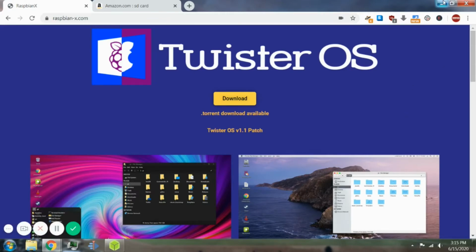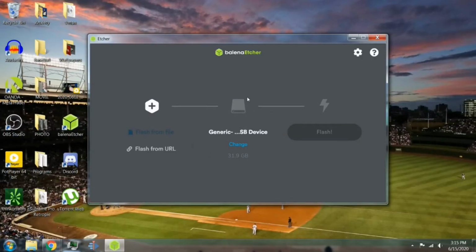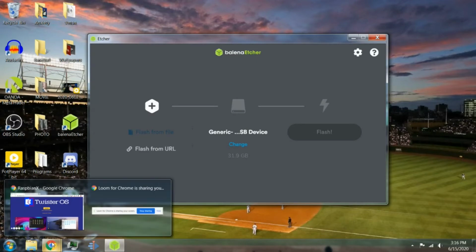You also need balenaEtcher. This is a flasher. This will flash your files, like a file or an image, to a certain device. So for this example, for Twister OS, you'll need an SD card.